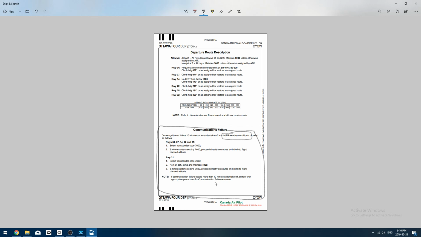So for the briefing, just include the SID. This is the Ottawa 4 departure, effective from the 15th of September 2016, so this chart is probably expired. We'll be a non-jet aircraft, so we'll maintain 3,000 feet, which is bugged. Then we'll use runway 14, so no left turn below 1,000 feet, and we'll climb heading 140 on departure, which is bugged as well. No specific climb rate there too, and finally read the communication failure and mention what to do if not IFR conditions. And that's it for the takeoff briefing.